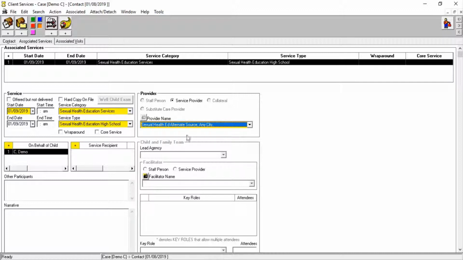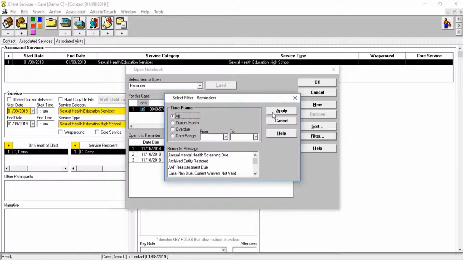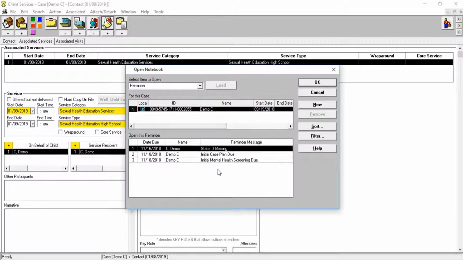Last, to be able to clear the reminder, the child needs to be added to the On Behalf of grid and to the Service Recipient grid. Now that all mandatory fields are complete, let's go back to the reminder. We see that the high school sexual health education due reminder is no longer there. For the middle school child, the process to clear the middle school sexual health education due reminder is the same, except you'll select the service type of sexual health education middle school.